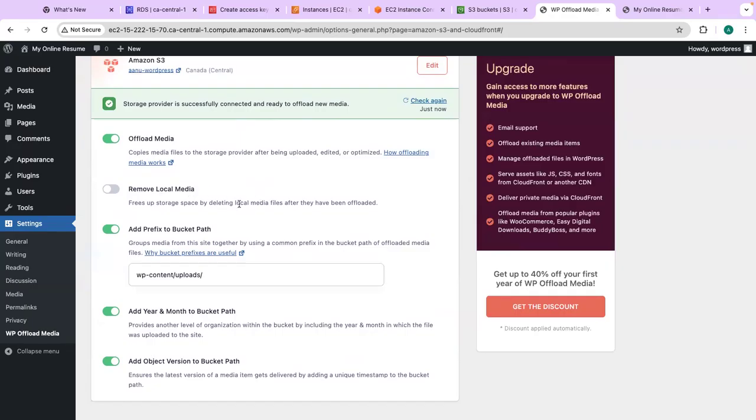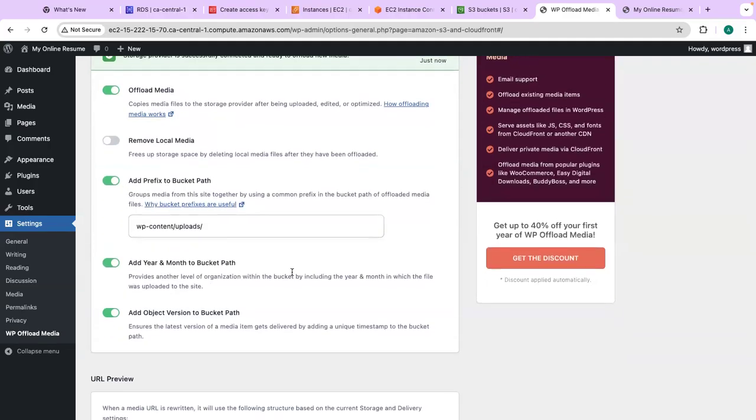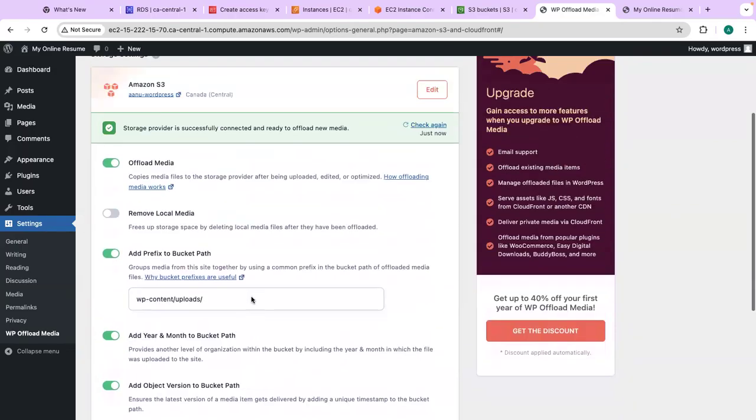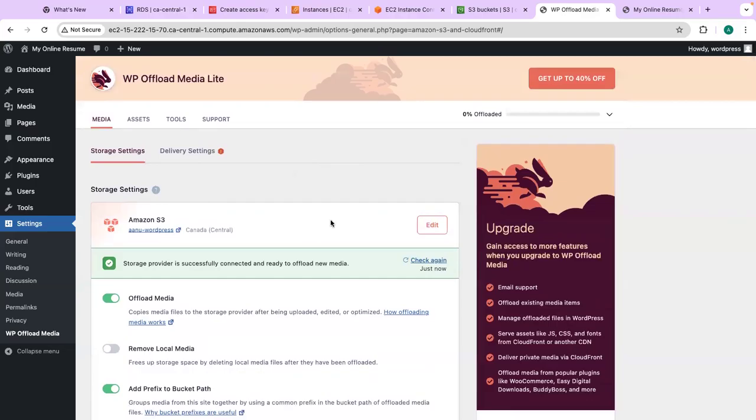It's saying, do you want to remove local media? I'm not sure about that yet, so I'm just gonna leave this as it is. The prefix to my bucket part. This is also good. Add month and year, and that's all. So I'm done with the bucket.